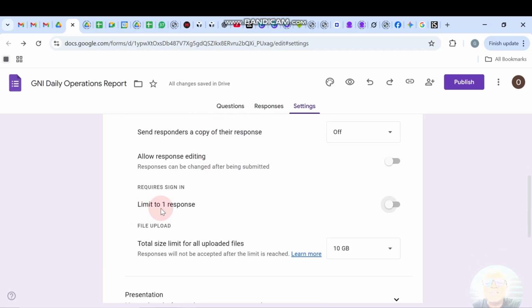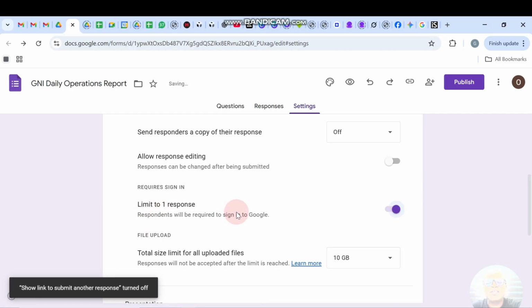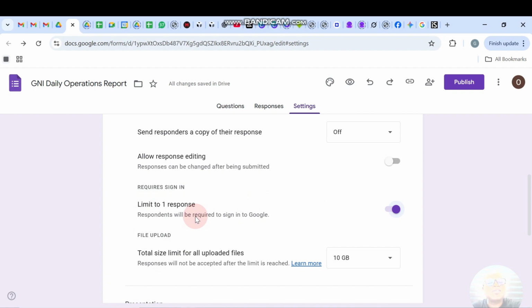Then limit to one response. If you mark this, what it means is that once respondents submit one form, they won't be able to submit another one. That is what this is saying. So if you want your employee or your respondents to be able to edit whatever response they give you after submitting it, you can mark this. But if you don't want that, you can leave it as it is.